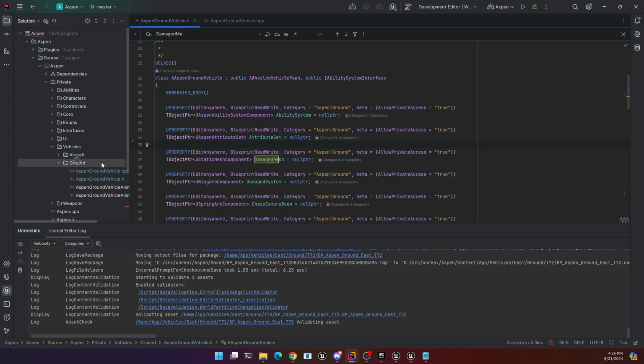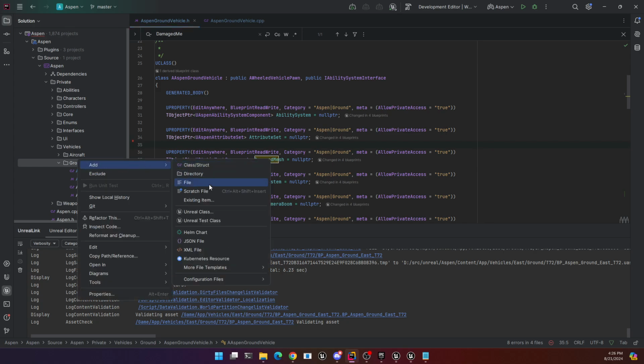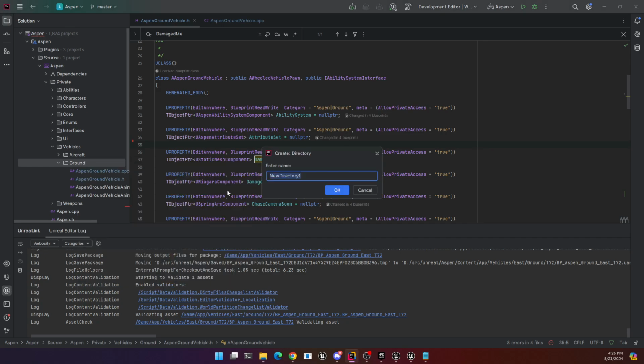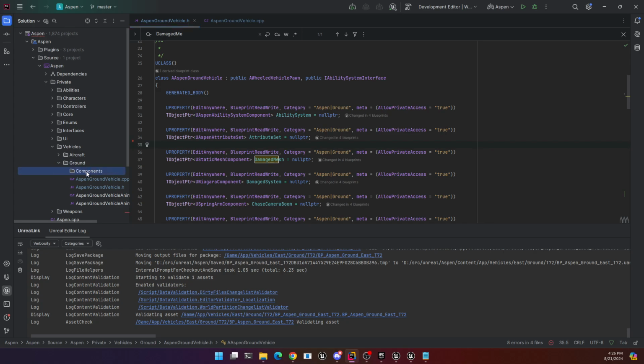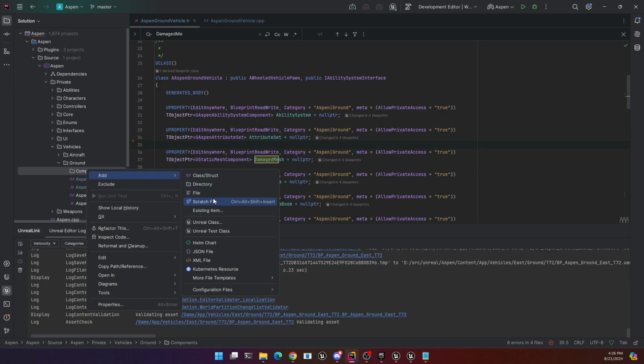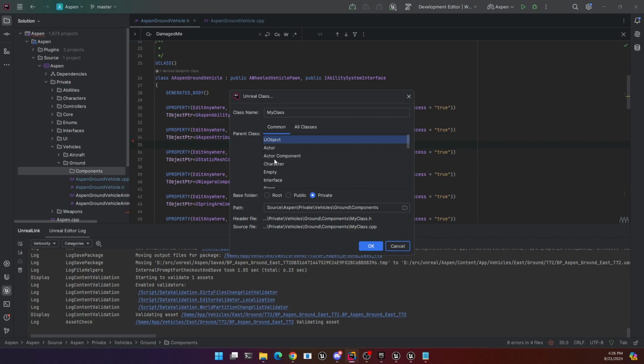So, I'm gonna add a folder in my ground directory called components, and I'm going to create a new Unreal class inherited from actor component. We'll call it Aspen Ground Vehicle Health component.